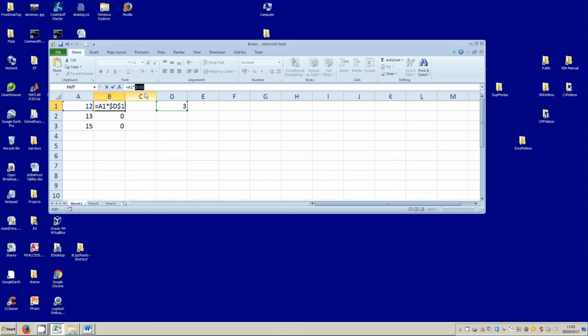Now those dollar signs act like a straitjacket. It won't allow the D1 to move. Let's see what that means. If I click the tick, the formula is fine, it's multiplying by 3. But now, if I drag down, it gives me the right answer. Why? Let me click in the second one down.